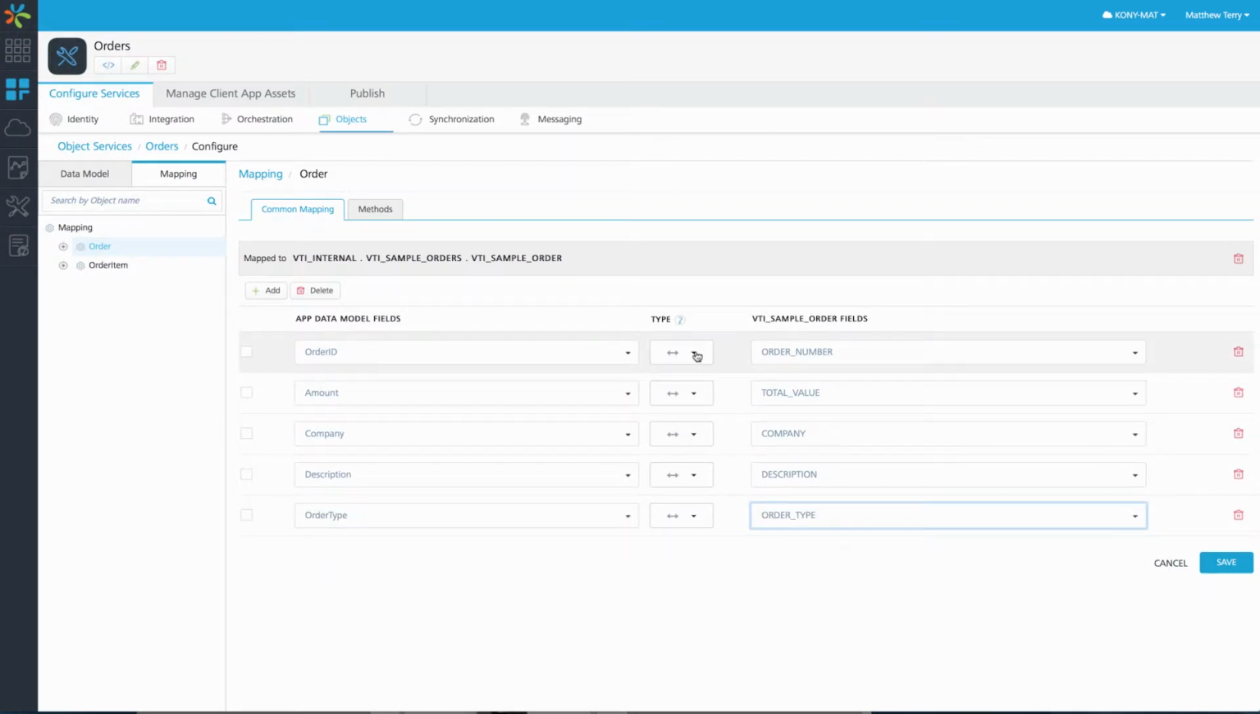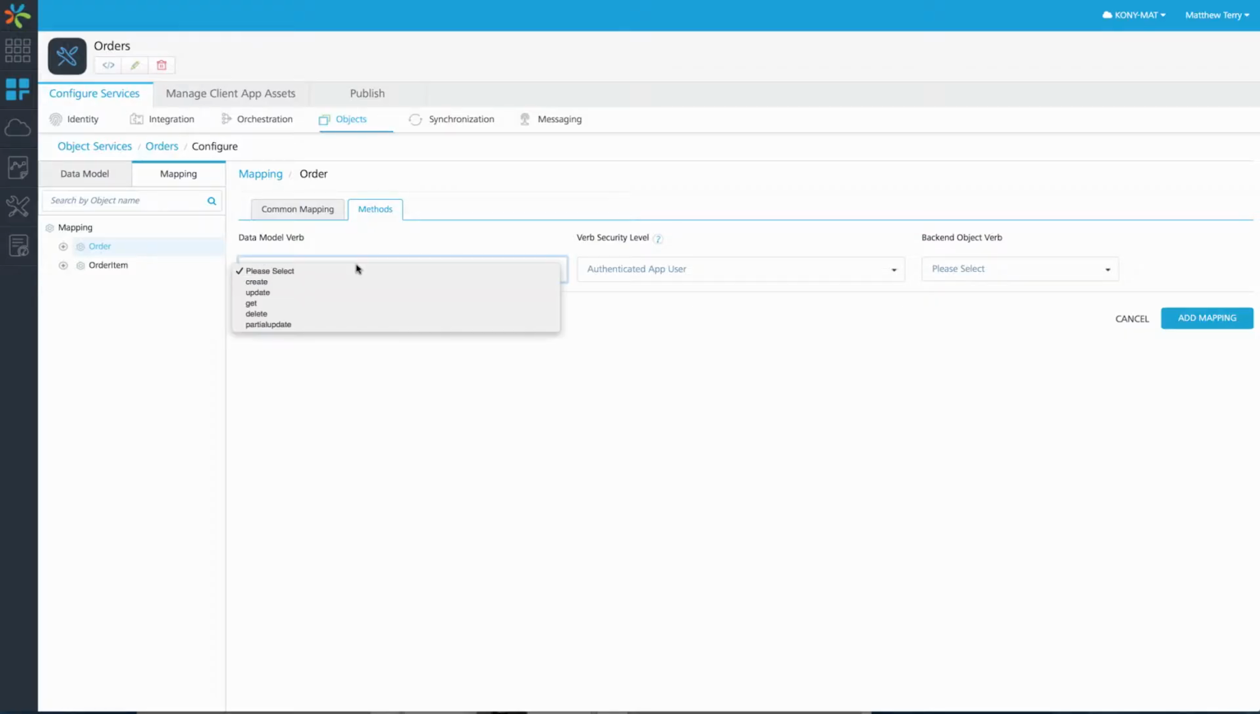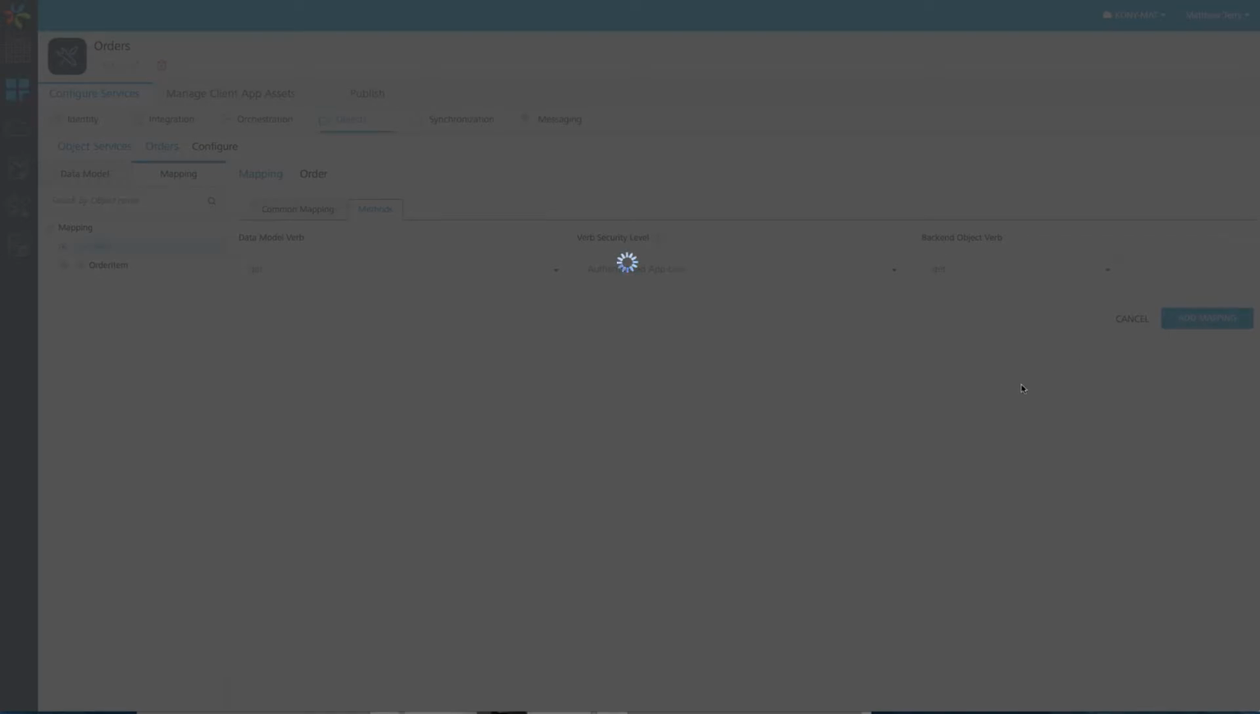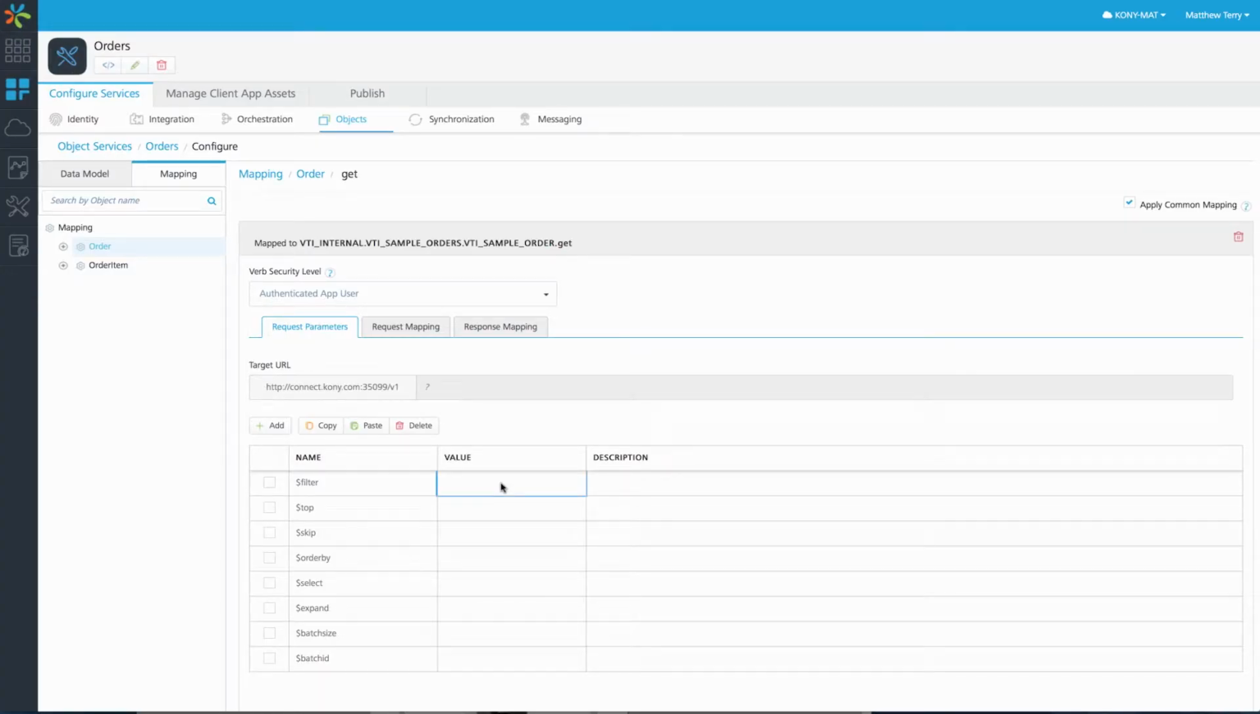Notice that we're in a tab named Common Mappings that handles basic mapping use cases where the mapping is mostly one-to-one. A user can also configure advanced mapping logic for each method on an object, such as get, put, or post, or even custom verbs that the user defines. The user can also configure how the request is sent to the backend.